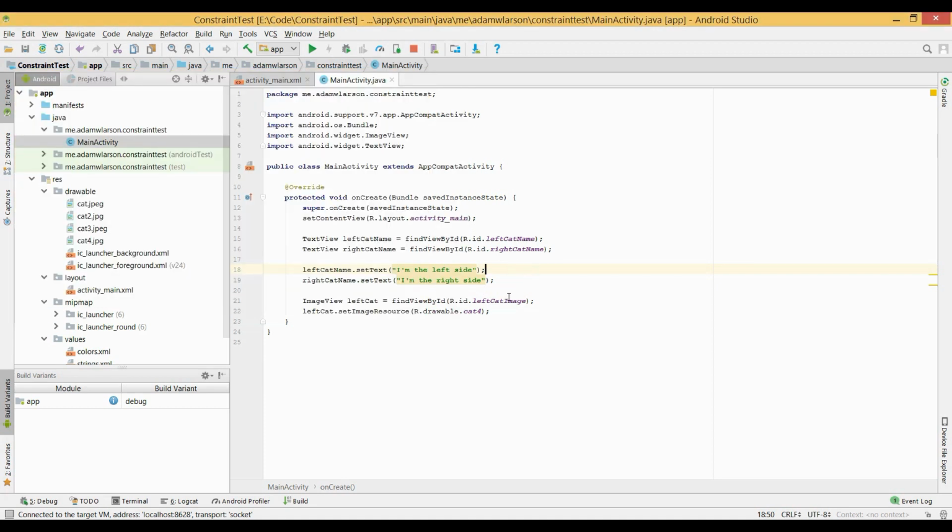You can do almost anything that you want to do in code. You can programmatically create elements. You can assign them to parents. You can access them with this find view by ID. Just keep in mind that you need to name them appropriately.